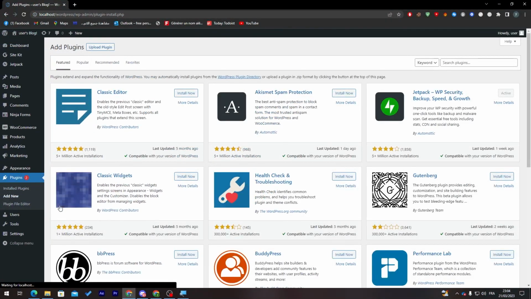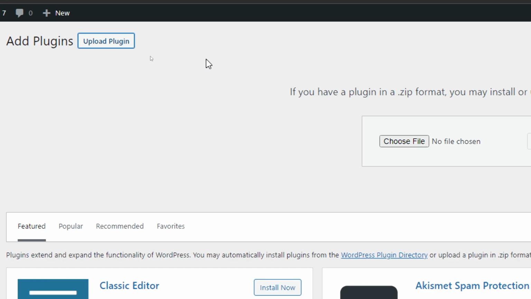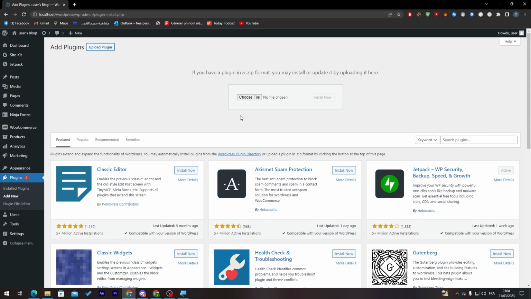So that's pretty easy. After that, you can download the Amazon plugin in two ways. The first one is by clicking on add plugins and uploading the plugin from here. So click on upload plugin and it will show you this page. Here you can choose a file from your PC. So you can download the Amazon plugin from a website and then drag it and put it over here, and then click on install now and it will be installed. Let me show you a quick example.